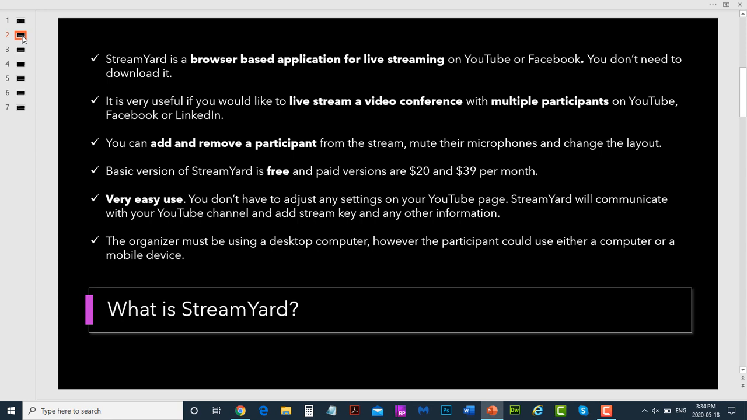The basic version of StreamYard is free, and paid versions are $20 and $39 per month with advanced features. But for basic needs, I think the free version is good. You just have the StreamYard logo at the top right side, so that is okay, I think. It is a very easy to use and easy to understand tool.